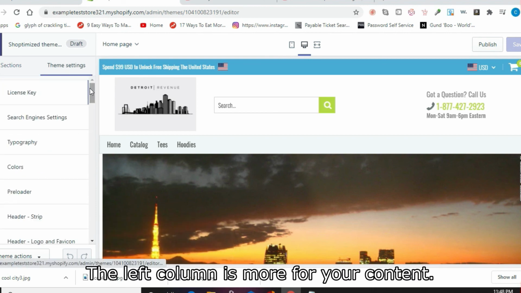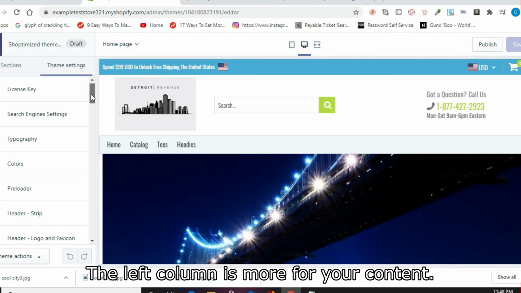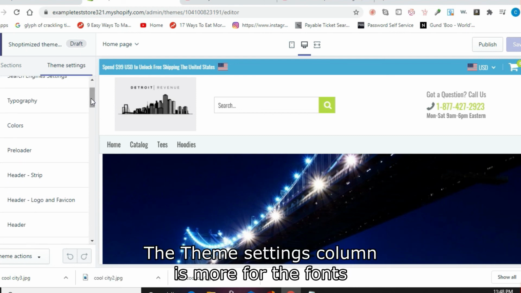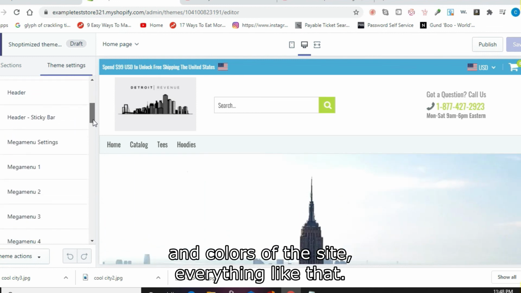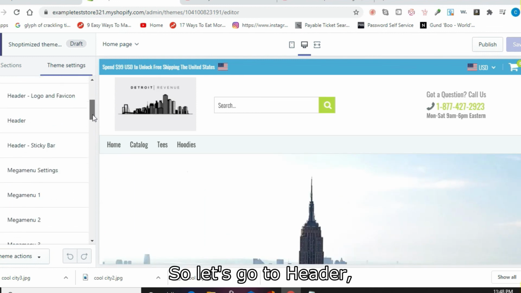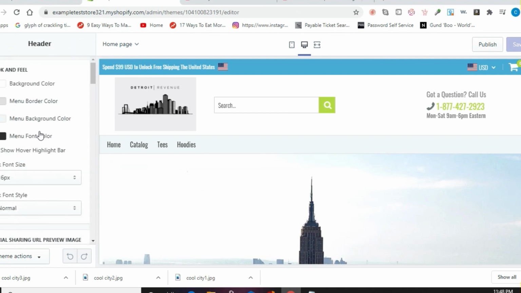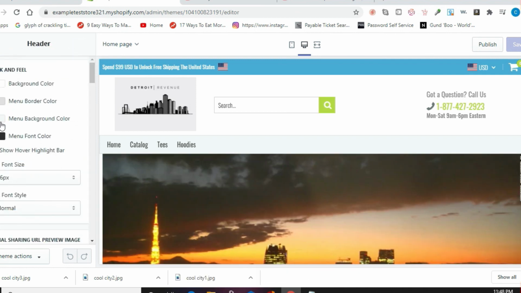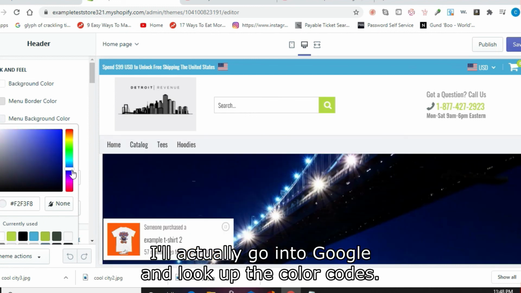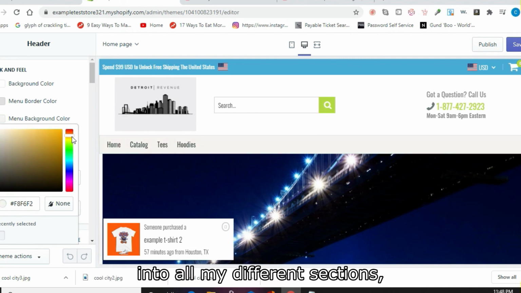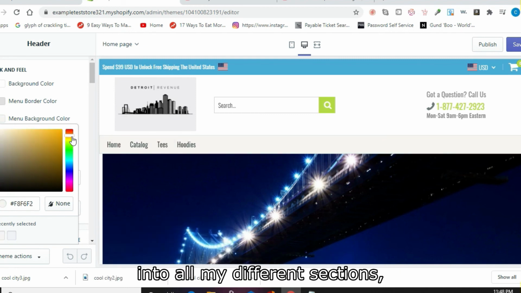The left column is more for your content. The theme settings column is more for the font and colors of the site, everything like that. So let's go to header, menu background color. You can adjust it. A lot of times if I want a specific color, I'll actually go into Google and look up the color code. So that way I can just copy and paste it into all my different sections. So there's continuity throughout the site.